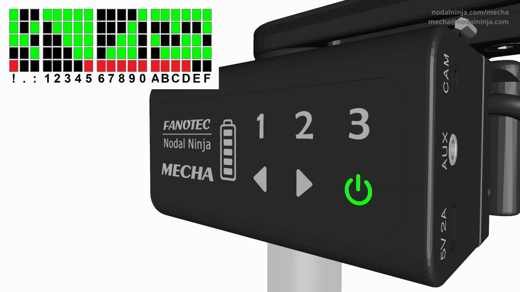Let's now find the firmware version using FavCode 1 by long pressing button 1. It is 02431.